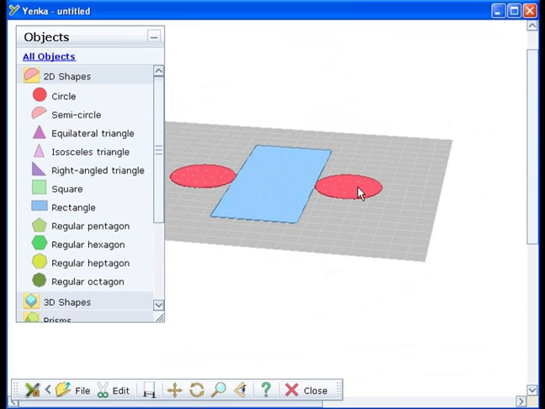Click on one of the circles and orange circles will appear at its edge. Drag on one of these to fold the circle upwards. Then do the same with the other circle.